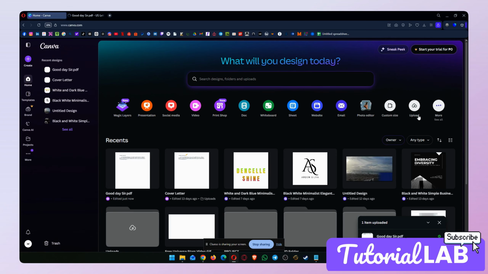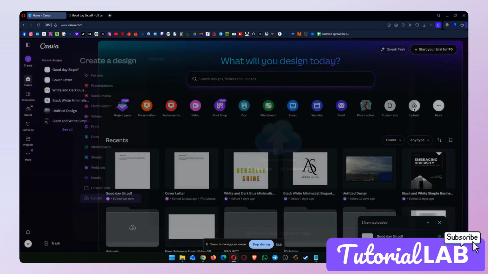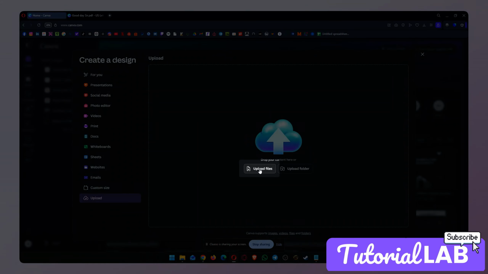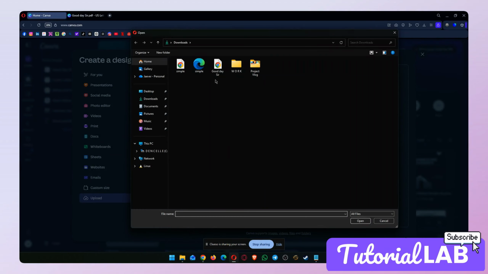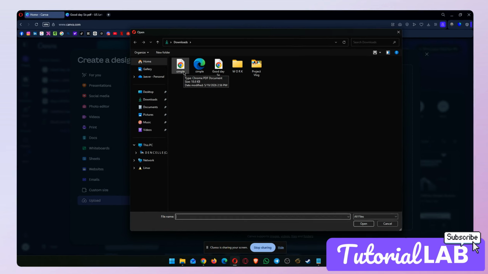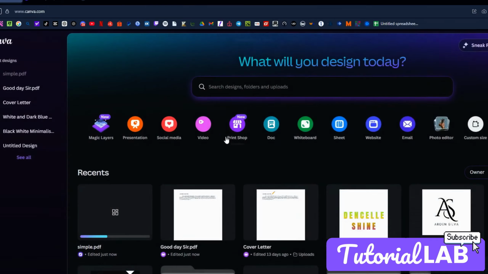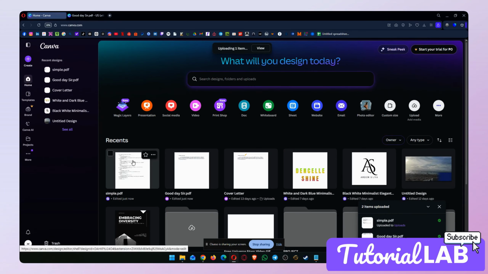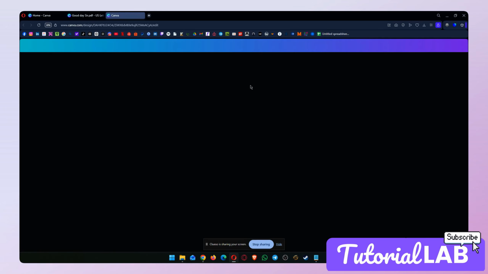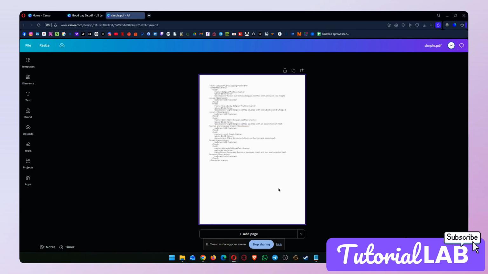Next, we will upload the XML that was converted to PDF. Click Upload again so the files appear. Then choose the XML that was converted into a PDF and download it. Once it is done, open it. Here is your converted XML file.